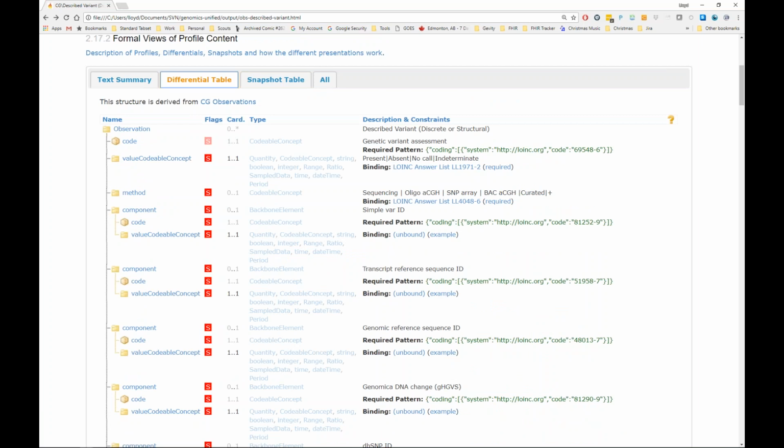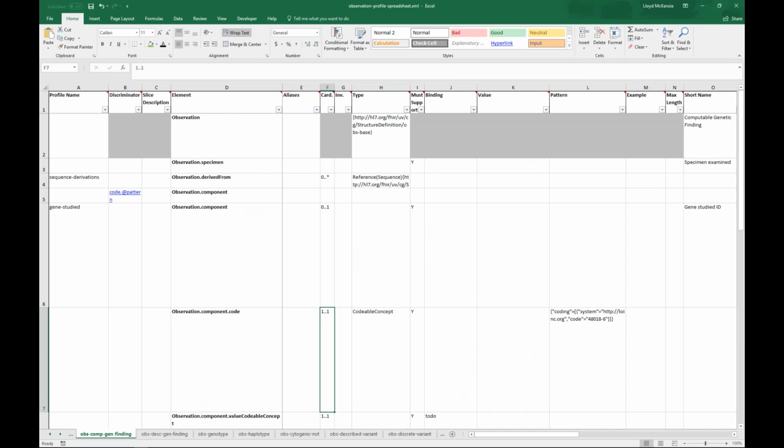If we come back to the spreadsheet, one of the things that we're doing here is, this actually isn't needed. We are slicing observation component by the pattern on the code element. So we're going to have a whole bunch of components, and we're going to figure out what the set of rules are based on the pattern in this column that is set on the code component property of the component resource.